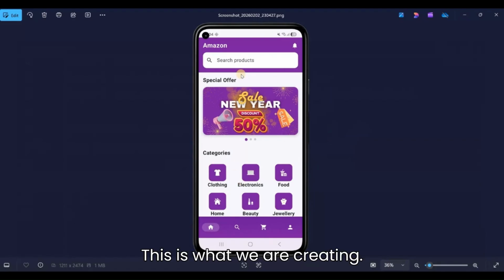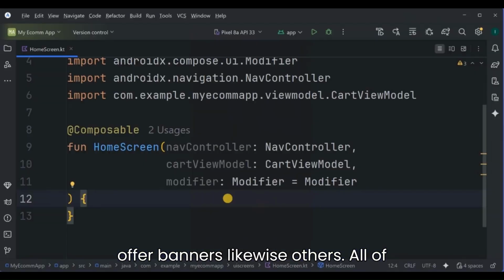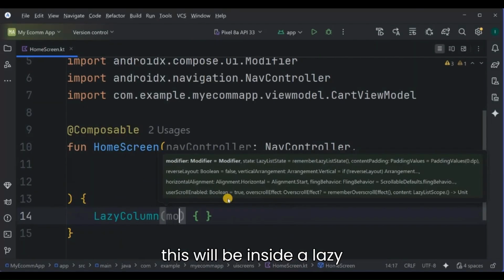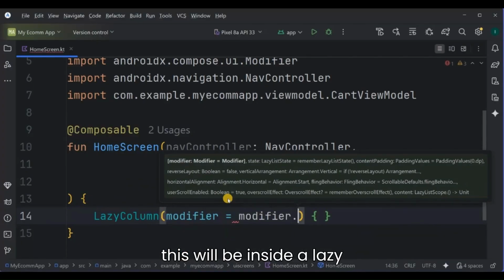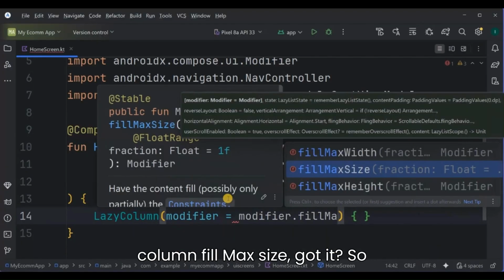This is what we are creating. We will divide this screen into 6 different categories. Like this is the home header and this is offer banners, likewise others. All of this will be inside a lazy column. Fill max size. Got it?